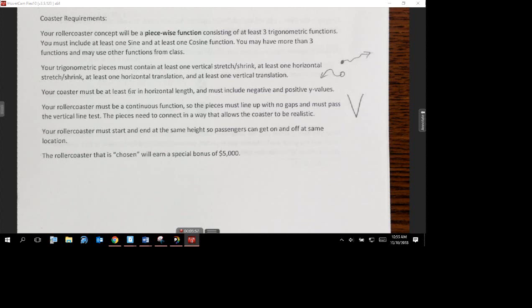So, same height. So it can't be like flat off the paper. They can come off at a different point. But I mean, it's connected and it's at the same level. They just get off at a different part because it's easier to load that way. Yeah. So ours is not going to be like that.